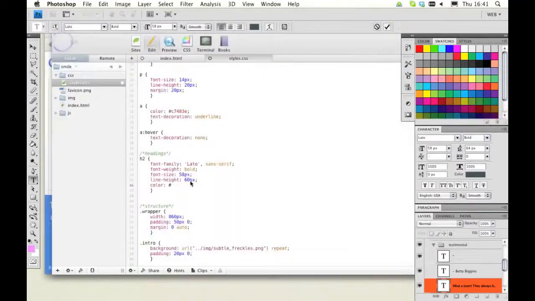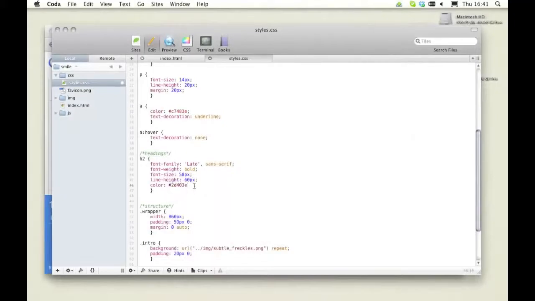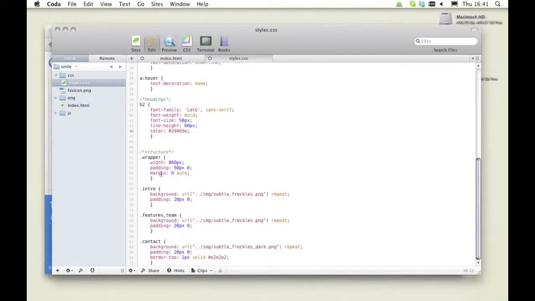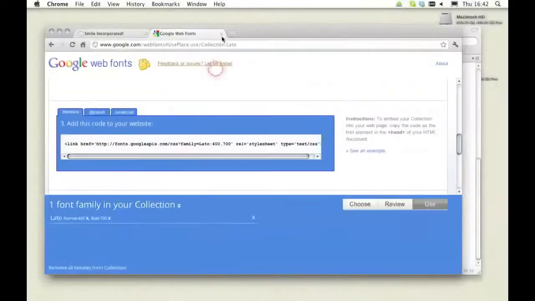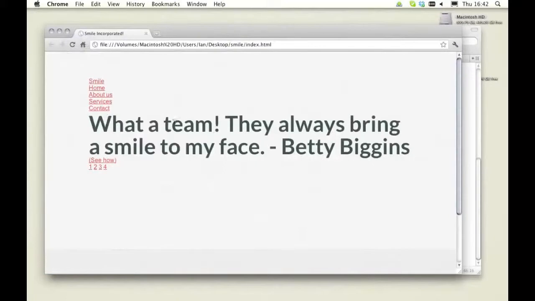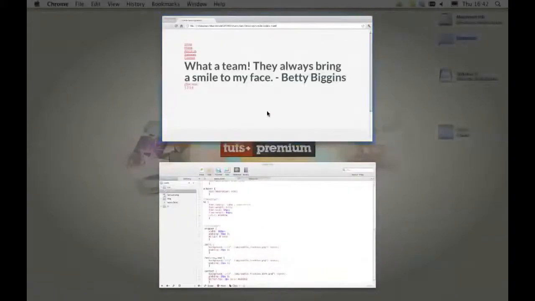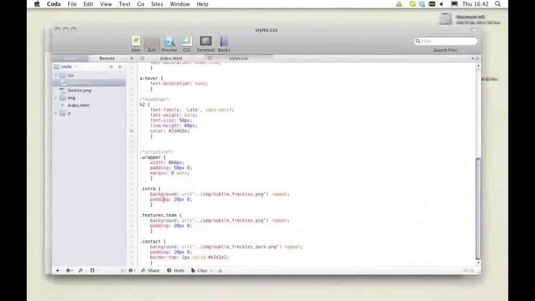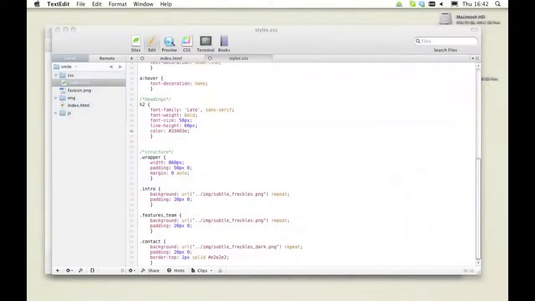Okay, so that's our H2. That's a general styling, and we're going to have to, of course, style our slide H2 in terms of its positioning and size slightly differently, but that's a good start. The Betty Biggins, our little attribution here, we could style that next. That should be fairly straightforward.